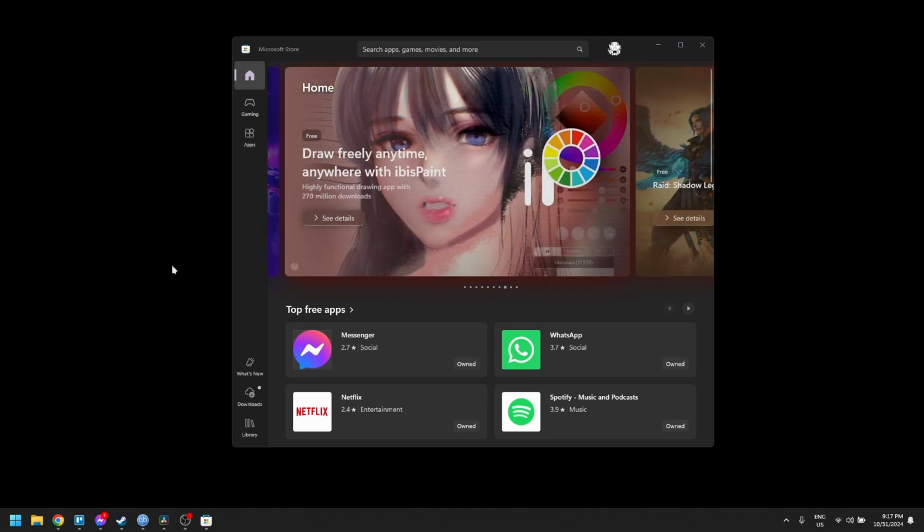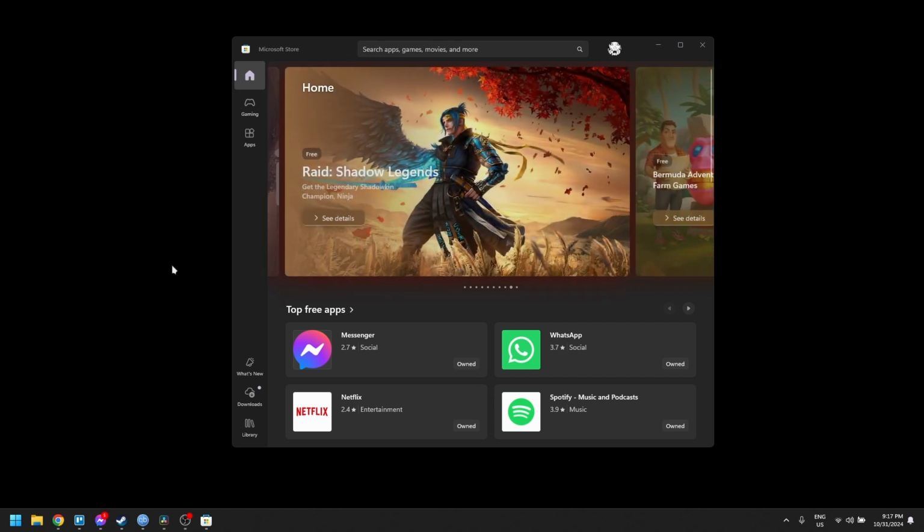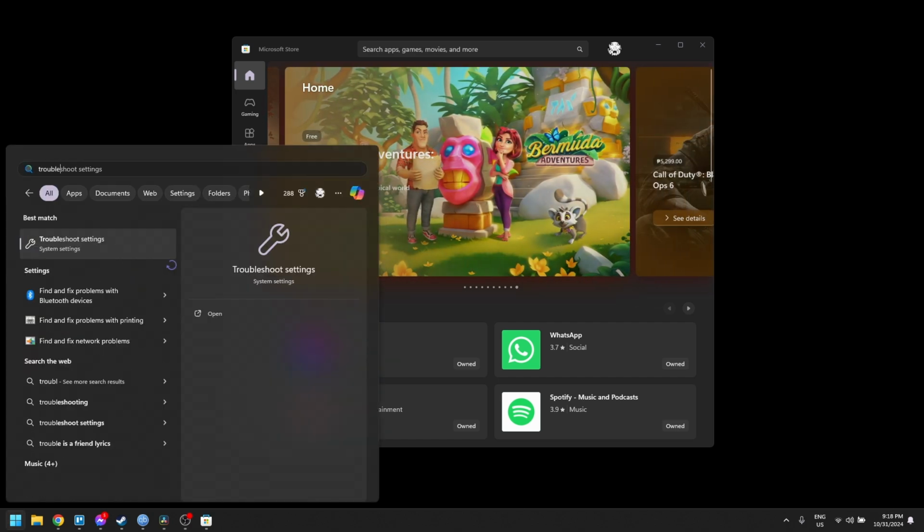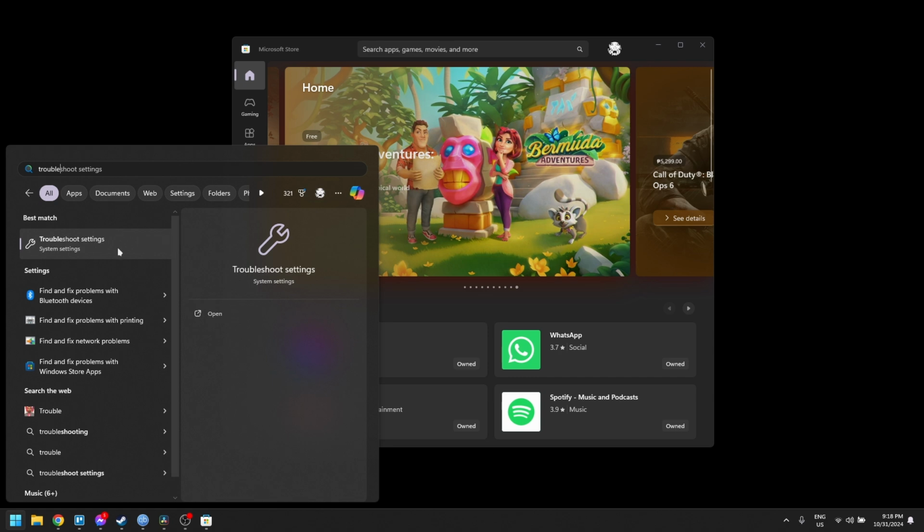If the Microsoft Store app is missing from your Windows 10 computer, try these troubleshooting methods to restore it. Microsoft Store is typically a native app, so these steps address common issues causing it to disappear. So method 1, search for troubleshooting settings in the Windows Start menu.